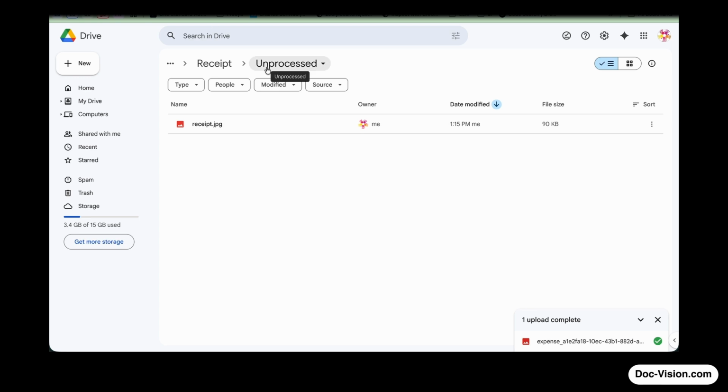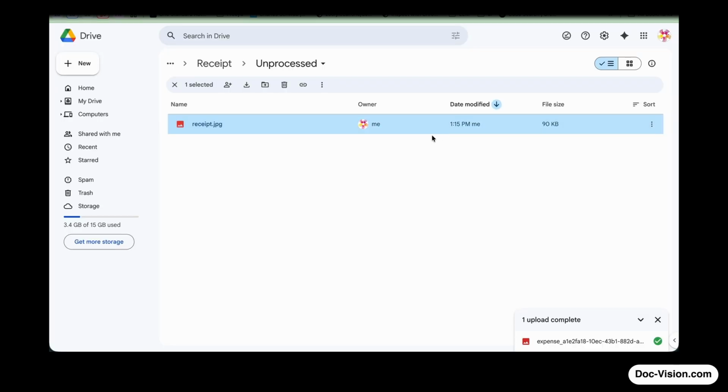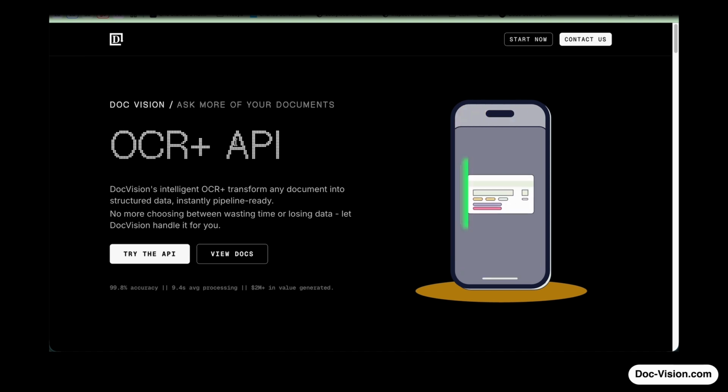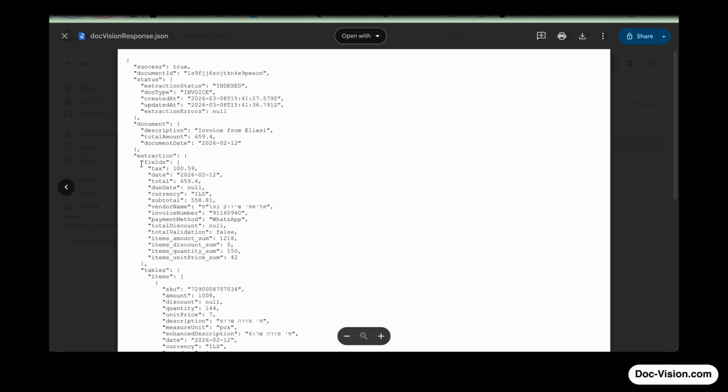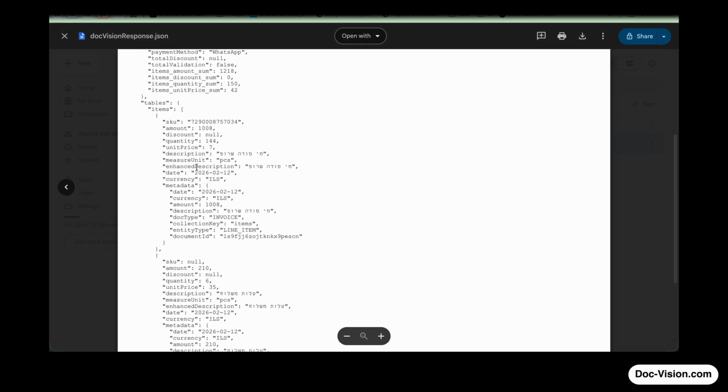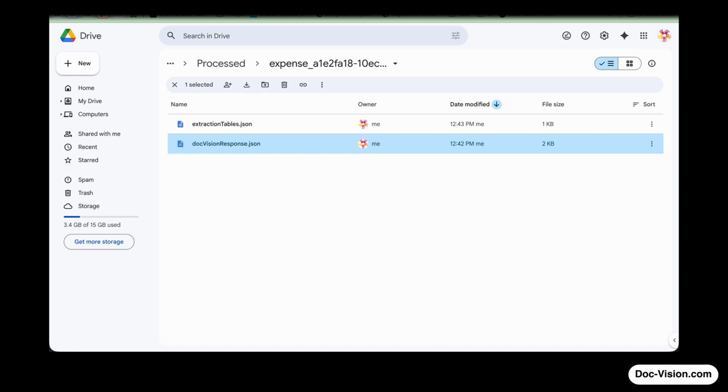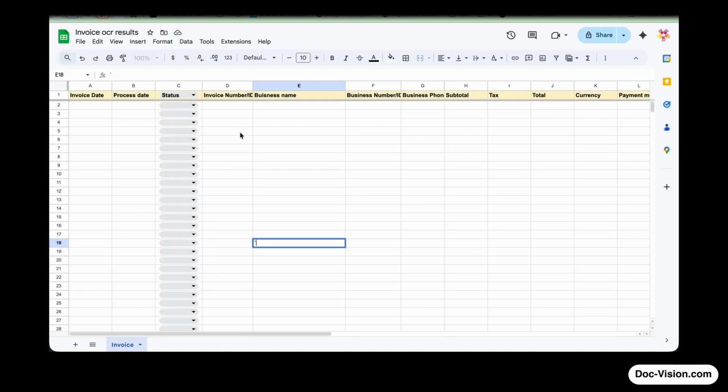In a preliminary step, I created two folders. The first one is Unprocessed, where I upload the invoice. The N8N will pull the invoice, send it to DocVision, extract the data, and transfer the invoice to the Process directory. There, we will see the document, the fields in the JSON that DocVision extracted. For example, the total sum, and a table with all the items purchased on the invoice. Additionally, we will also generate a row in this table with the data we extracted from the invoice.